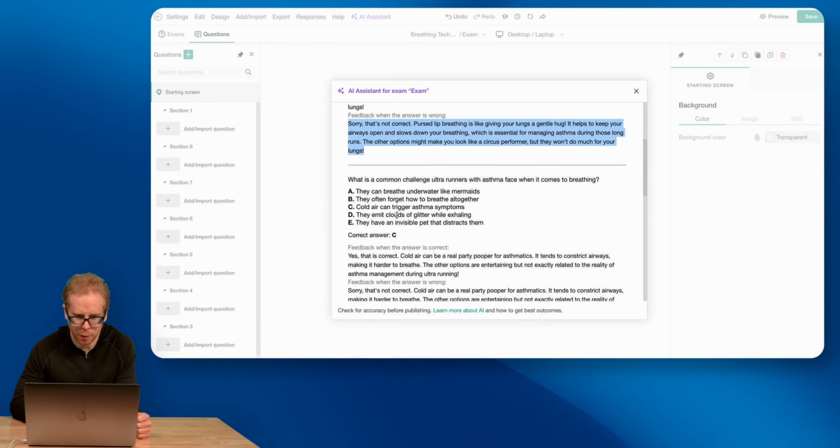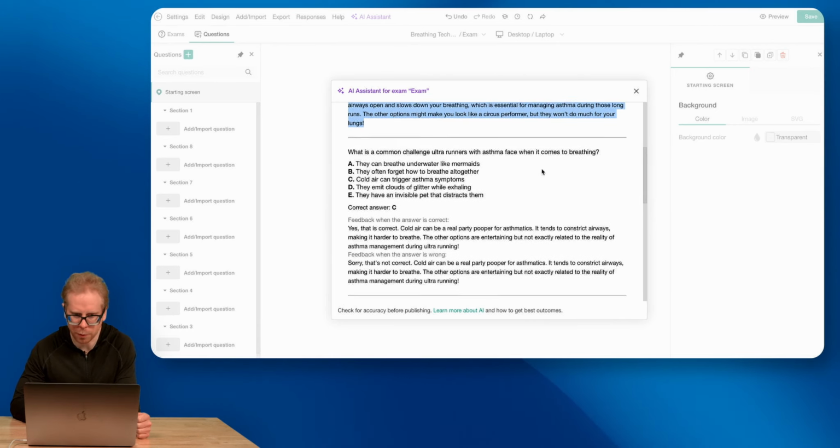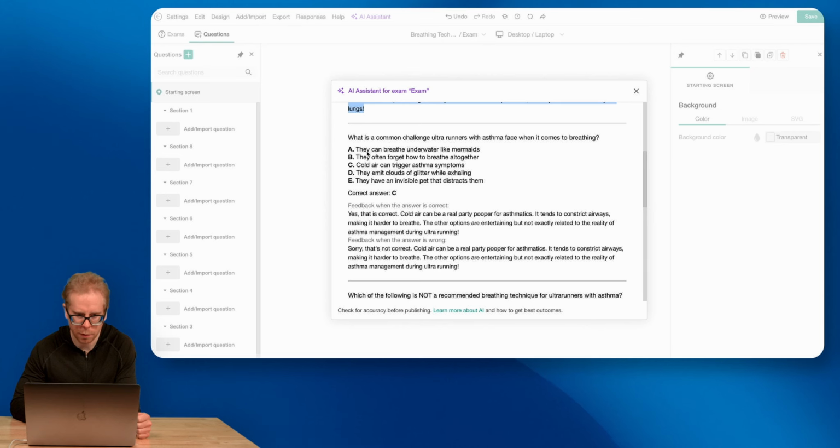Next one. What is the common challenge ultra runners with asthma face when it comes to breathing? They can breathe underwater like mermaids. They often forget how to breathe altogether. Cold air can trigger asthma symptoms.